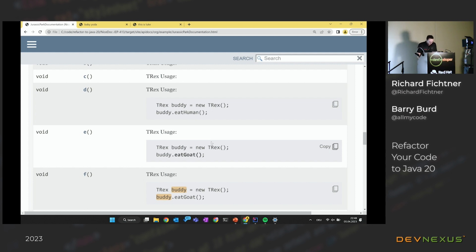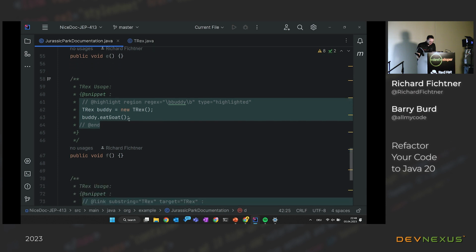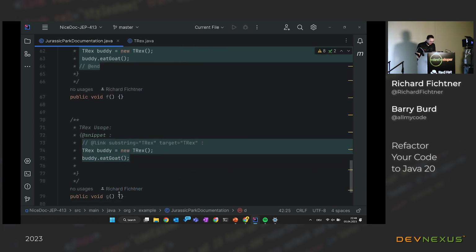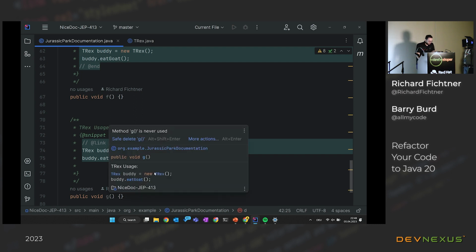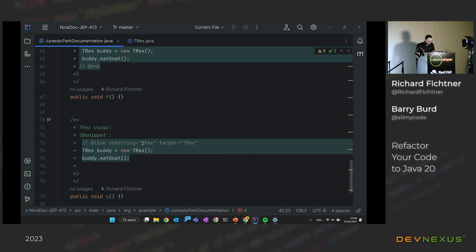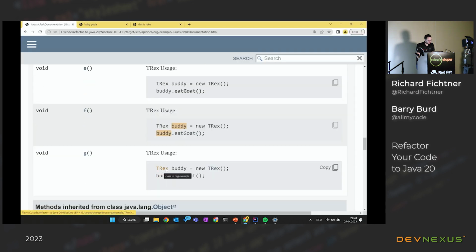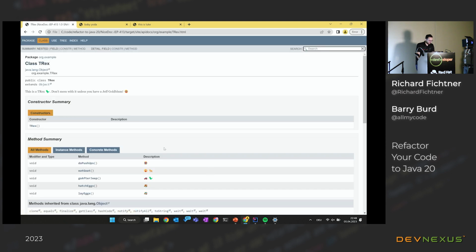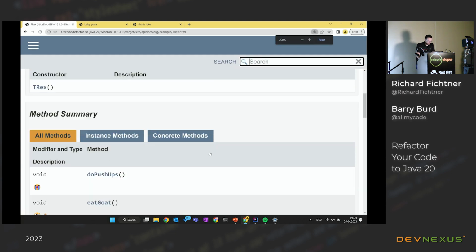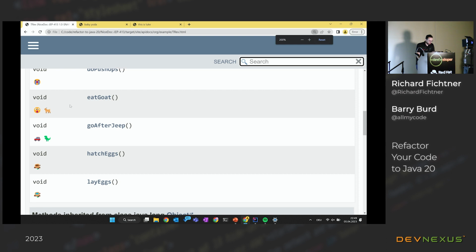And let's look at the last version we have, number G. Here we are using links, which the IDE did all the way along, so nothing changed here. But we said we wanted to link the substring T-Rex to target T-Rex. So I can have a link here to my class T-Rex, and I can click it. As you can see, T-Rex has a lot of emojis going on. So eat goat, we have go after sheep and all that stuff going on here.